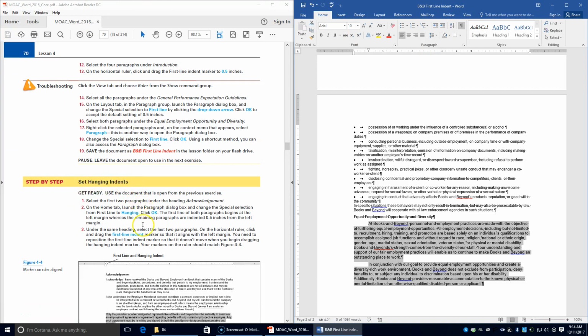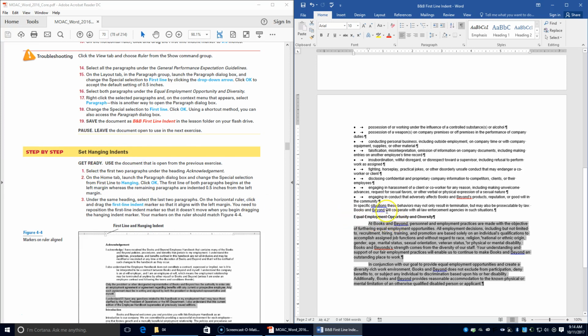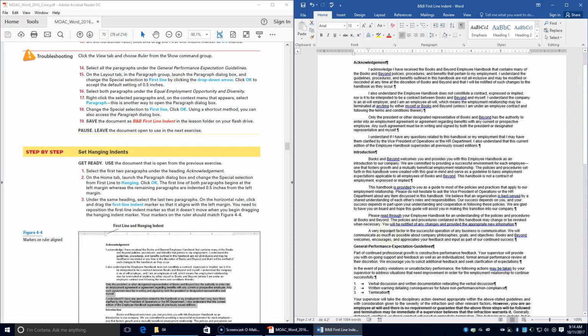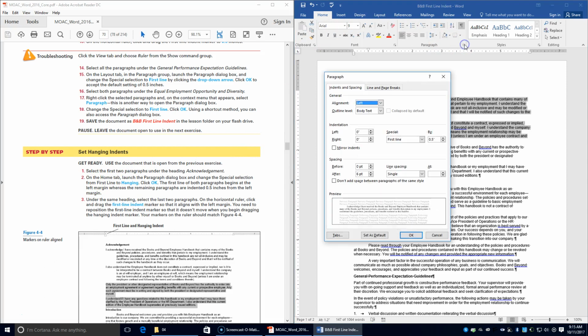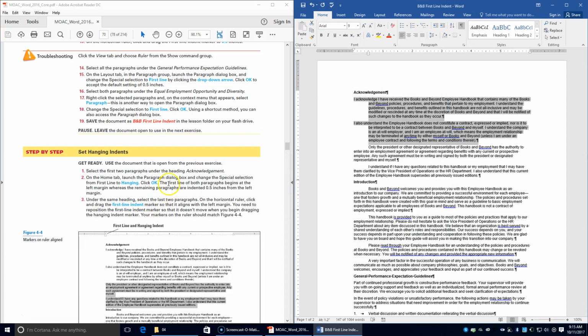Next, we're going to set hanging indents. It says select the first two paragraphs under the Acknowledgement heading, so just the first two paragraphs, and on the Home tab, launch the Paragraph launcher. We're going to change the Special selection from First Line to Hanging. The By should still be 0.5 inches. It says click OK. The first line of the paragraph begins at the left margin, while the remaining lines are indented 0.5 inches from the left.